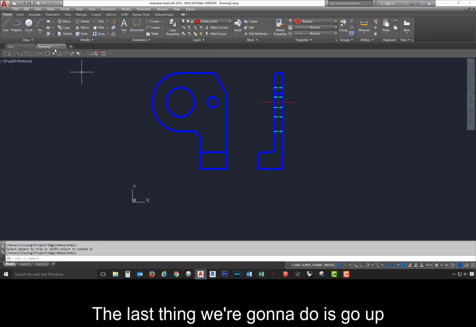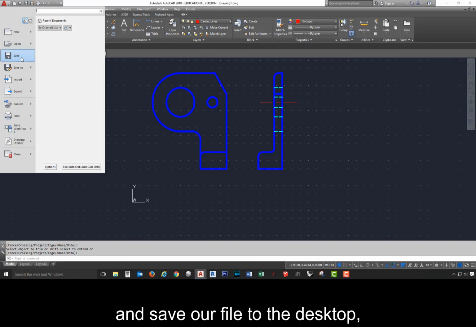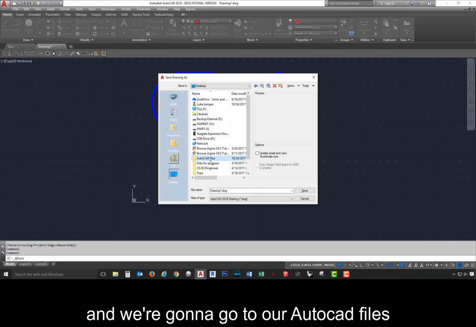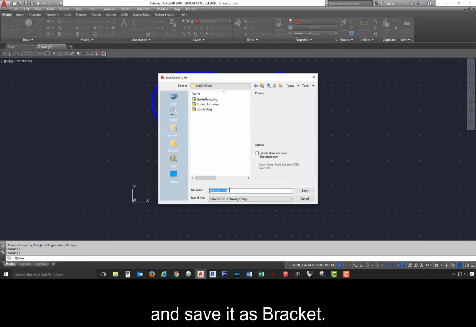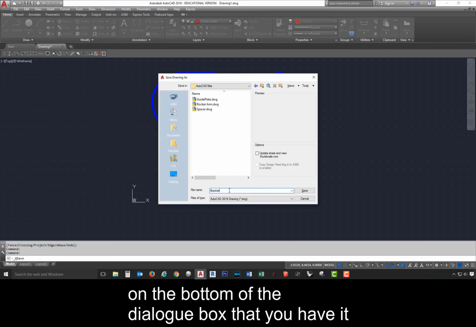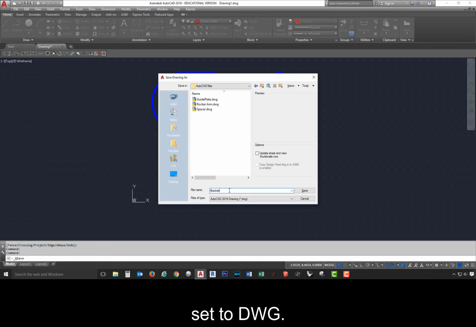The last thing we're going to do is go up and save our file to the desktop, and we're going to go to our AutoCAD files and save it as bracket. Make sure that where it says files of type on the bottom of the dialog box that you have it set to DWG.